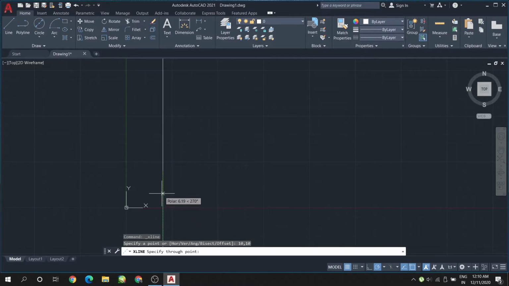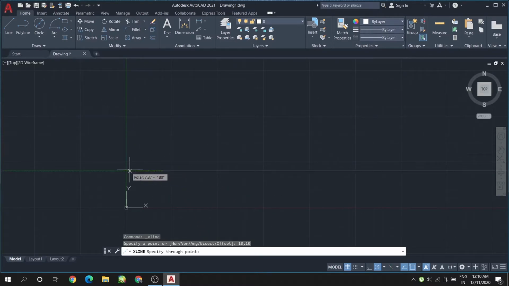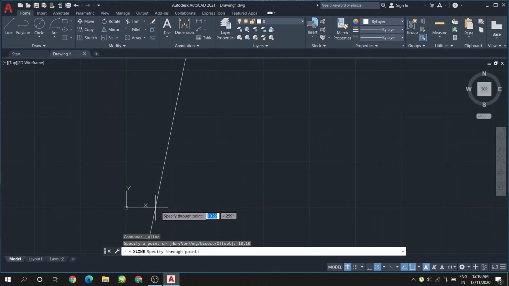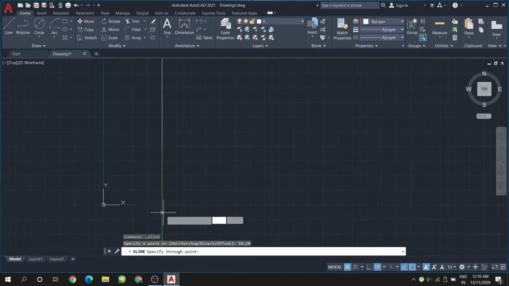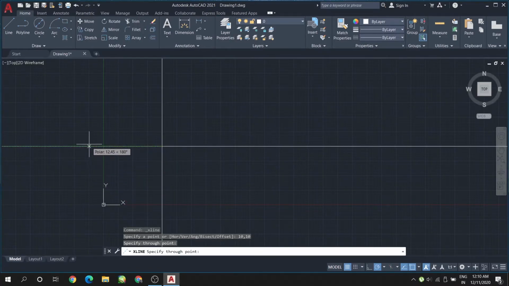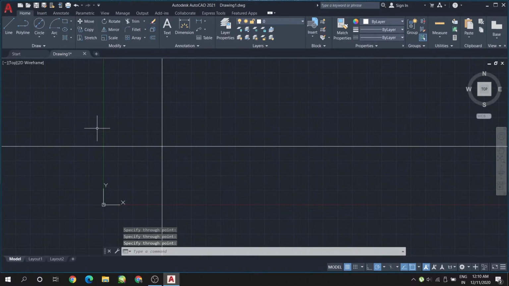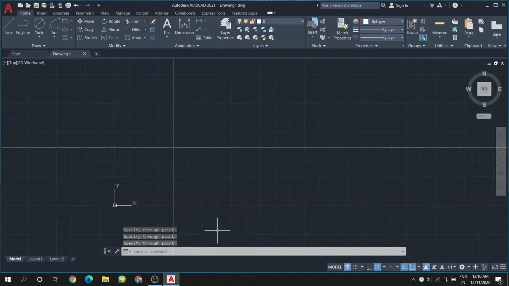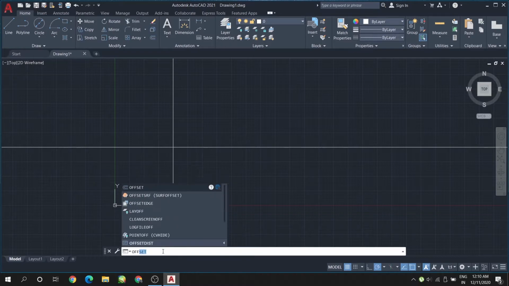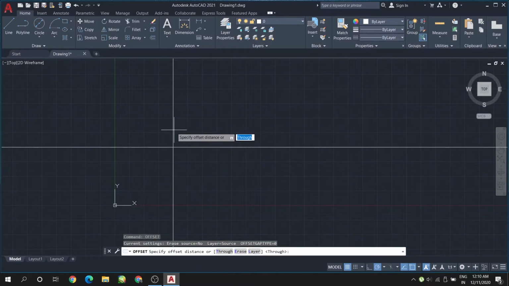They will show us snapping at 90° angles. It is showing some snapping, like it will get magnetized to this point, and also at multiples of 90°. So I want a construction line here, and then again it will show. Then I want to draw a construction line here. It will keep showing until you press enter. Now I have drawn these construction lines. So now we have to set the offset. Offset is basically creating a copy of this line at a specific distance.